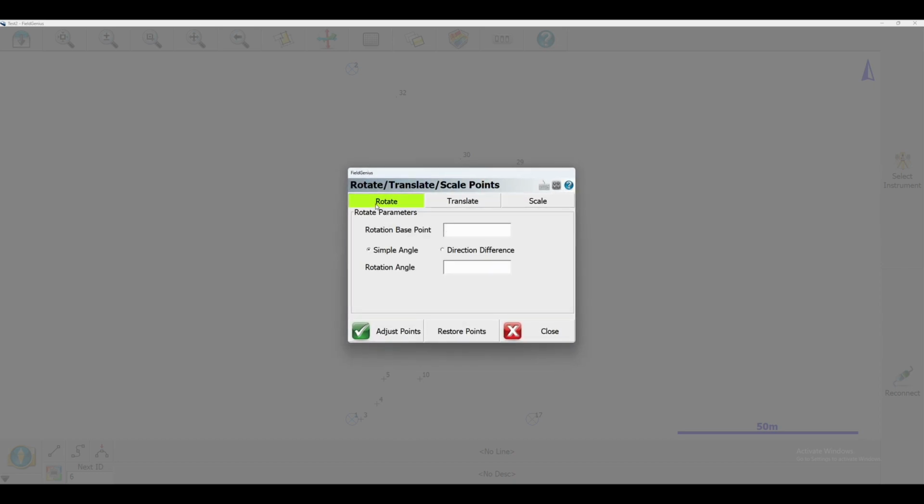Now you're going to see that I have three different options: rotate, translate, and scale, just as the name of the tool would suggest. I'm going to select the rotate option from my menu, and you're going to see that I can set a rotation around a base point. I'm going to set that using the map screen here.